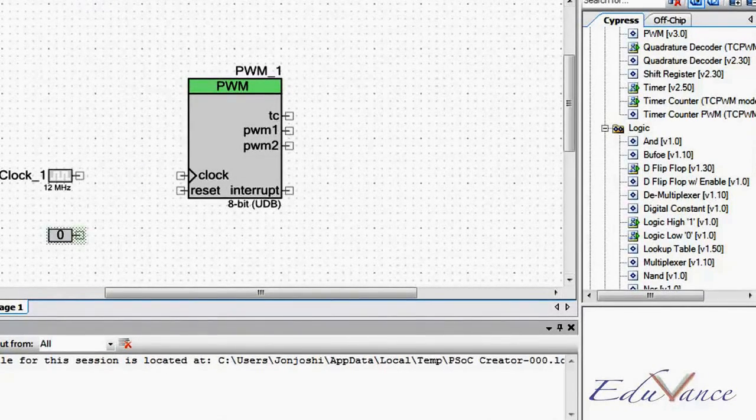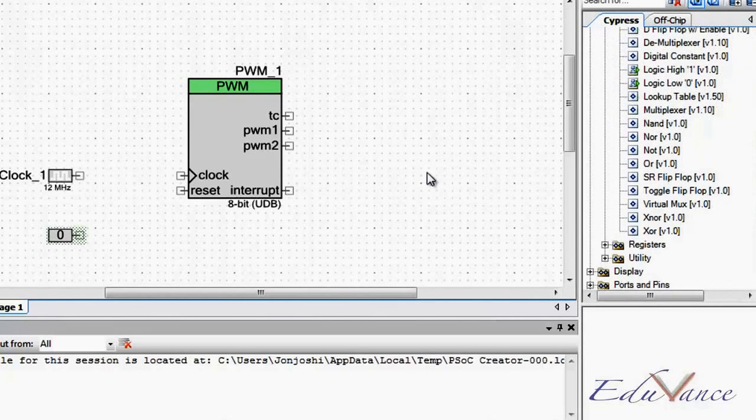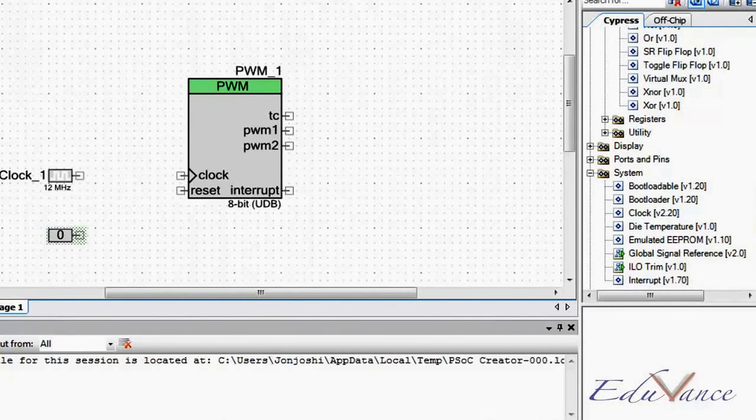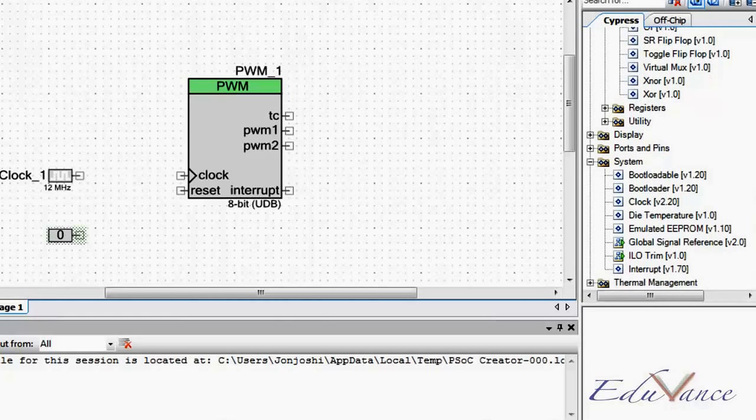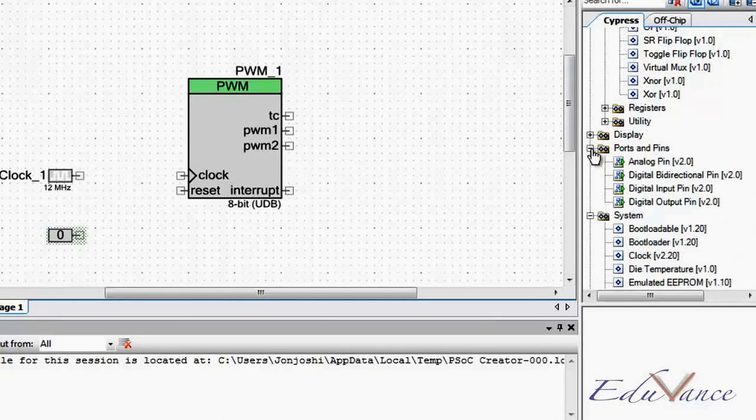And then we will need one PWM output. Since we are connecting this to an LED, we will need a pin which will be a digital output pin. So these are the components and my pins. So let's start configuring them.